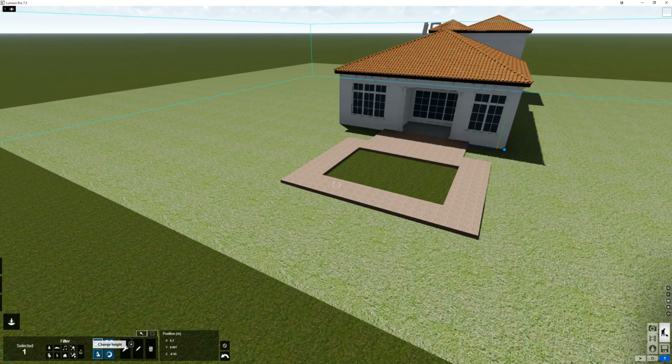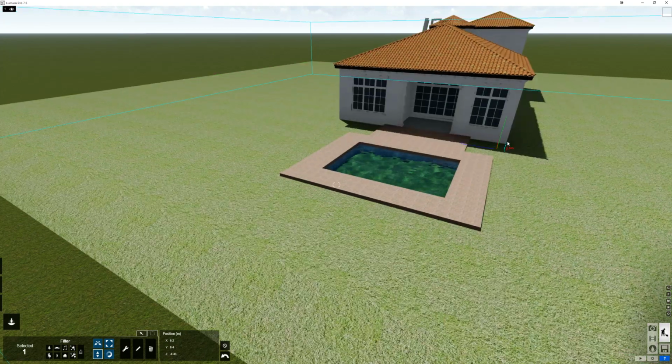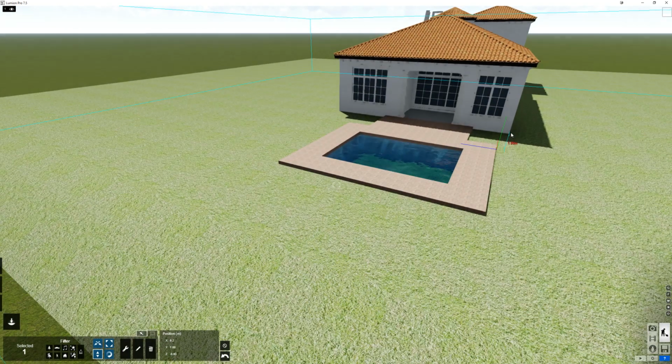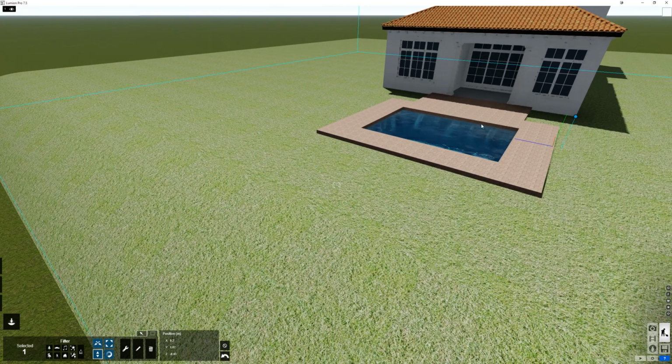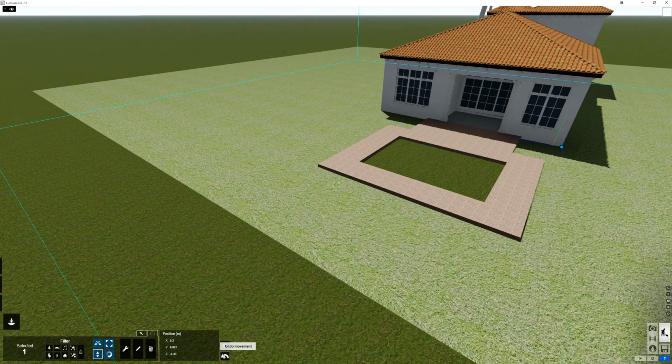If I grab this tool down here underneath where it says change height, this one I can move in the Z axis. So you see as I move it up, our pool now looks like a pool because we're above the grass. And it's not the SketchUp grass that we brought in, it's the grass here in the background that was causing a problem. So even though we can do it that way, I'm going to undo.